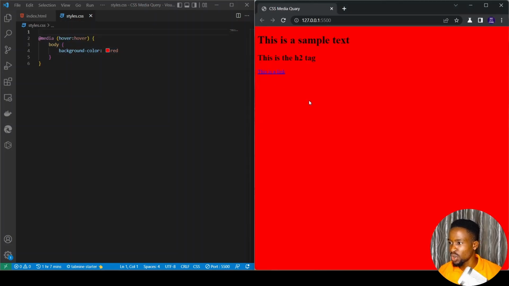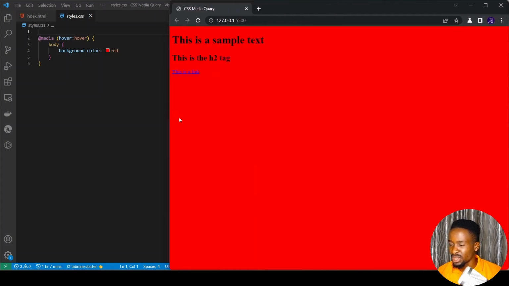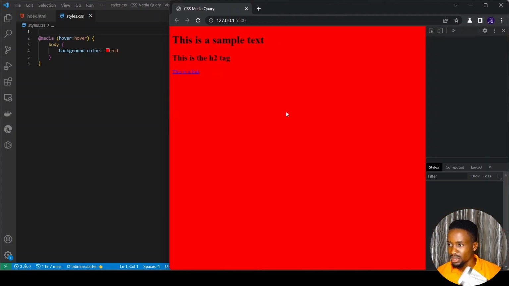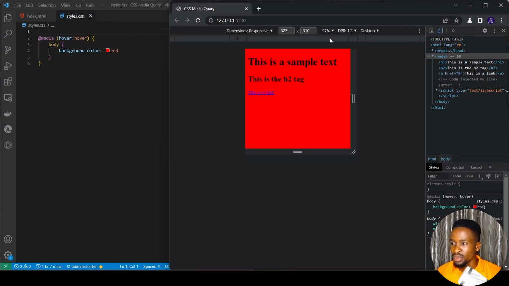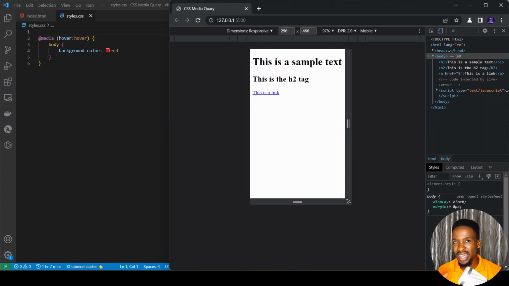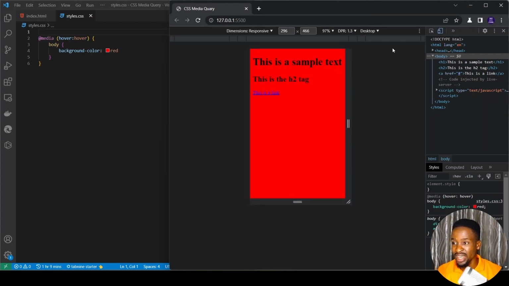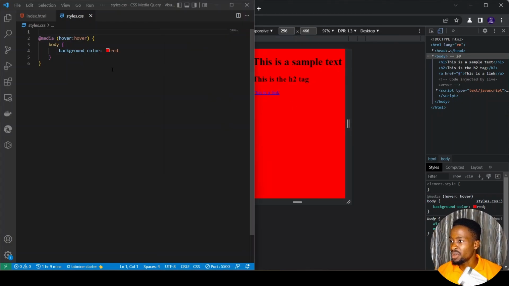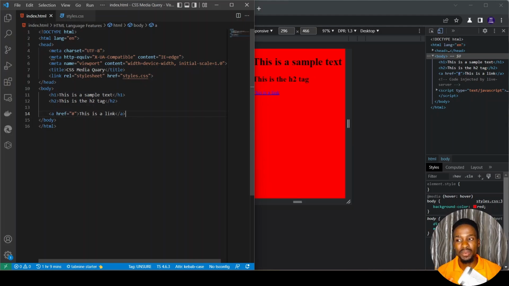But if we go over here, let's open our developer tool. Let me expand this a little. Let's move into mobile. Remember, we're on desktop now. You can see, because mobile devices are not hover devices, when we switch to mobile, we don't have this showing up anymore. And when we switch back to desktop, we have this showing because desktop is a hover device. A very good use case of this is actually how we handle links.